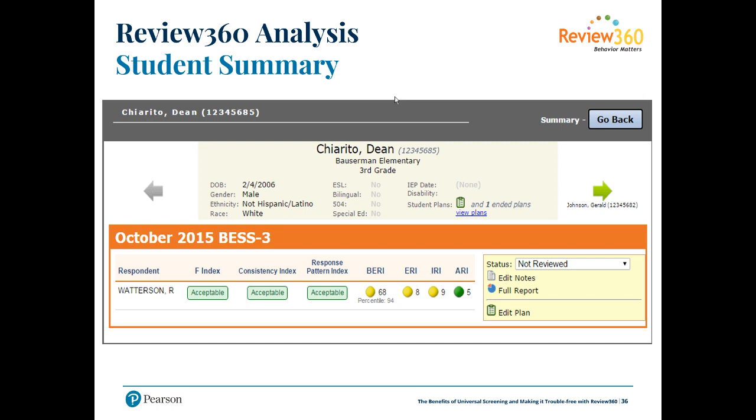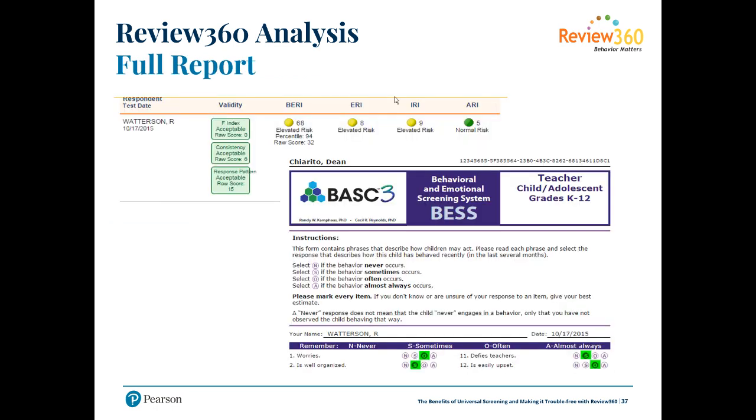for the student. But if I click on full report, it gives me all of those F indexes and the consistency in those. Plus it has the BERI and all the ones I talked about above. But then it gives you the actual scoring of what they did. So they're going to tell you and show you how they answered each question.